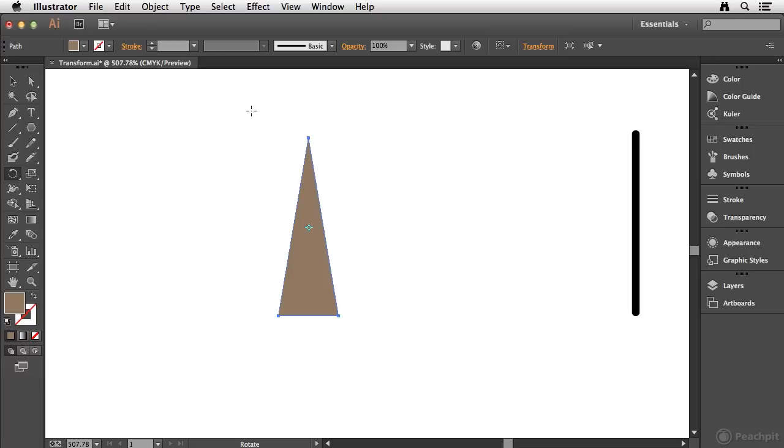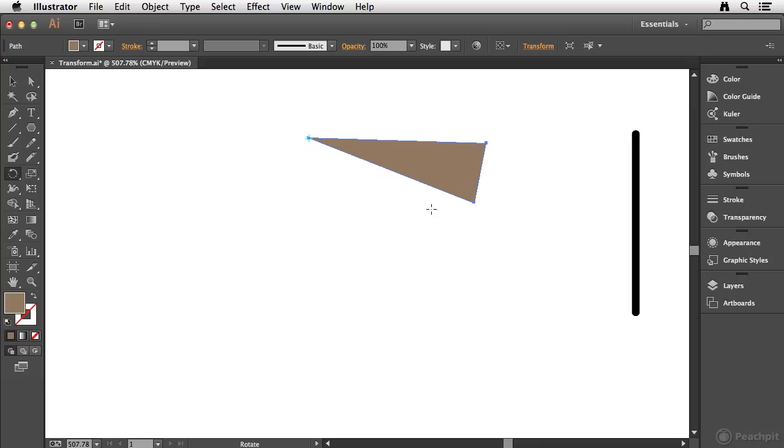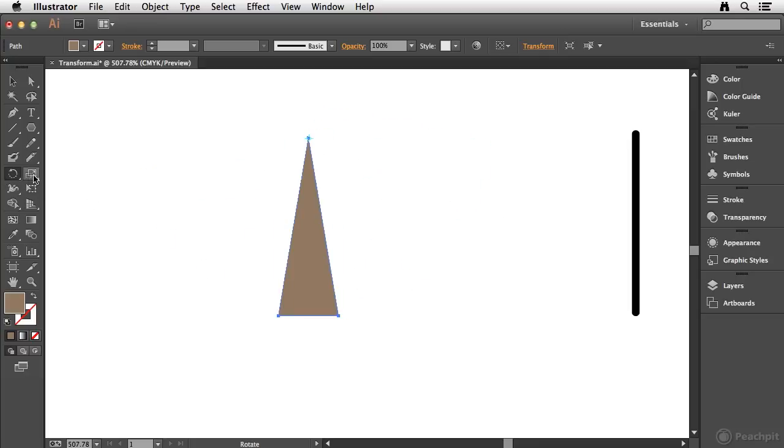So if you just click and drag, don't click and let go, but click and drag, you're going to pivot this object on that point. And you can see I can rotate it in any direction that I want to. Now I'm going to undo that because I also want to show you if I click up here one time, I'm going to reestablish the transformation point. And now when I rotate, it's going to pivot off of that point. So this reference point applies to all of these tools, the scale, shear, rotate, and reflect tools.